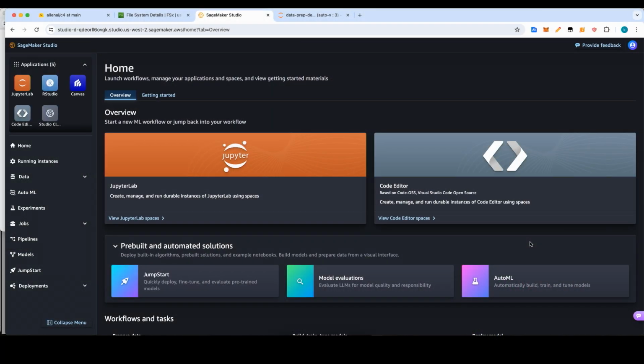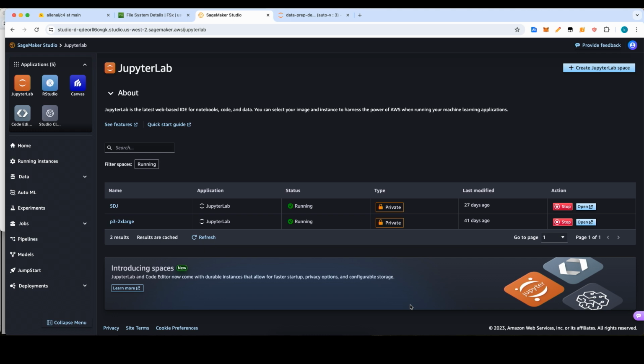SageMaker Studio is a web-based IDE environment which provides purpose-built tools for data preparation, model building, training, deployment, and many more. We'll be using the JupyterLab application of SageMaker Studio. You click on this link, and this will take you to this page where you can create multiple different JupyterLab spaces. Every space is private to your Studio environment, and it manages the compute and storage resources for you. We will click on this open link, and this will spin up a JupyterLab.